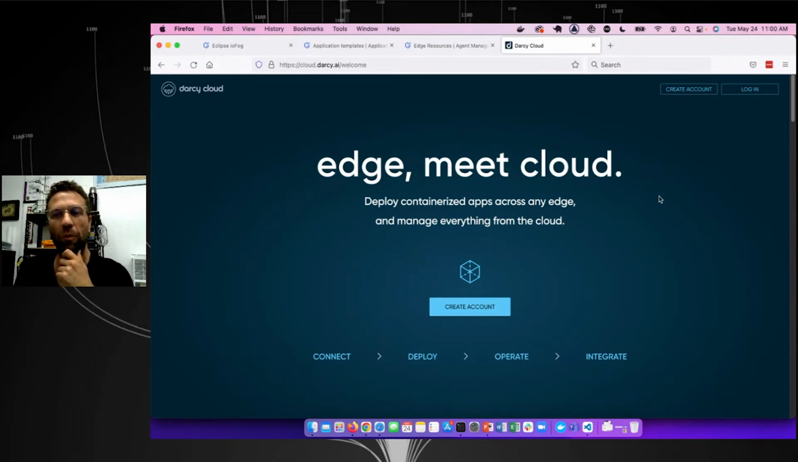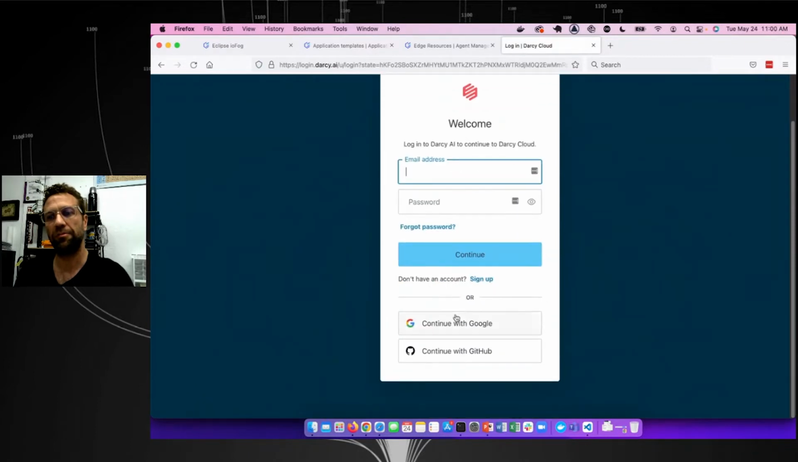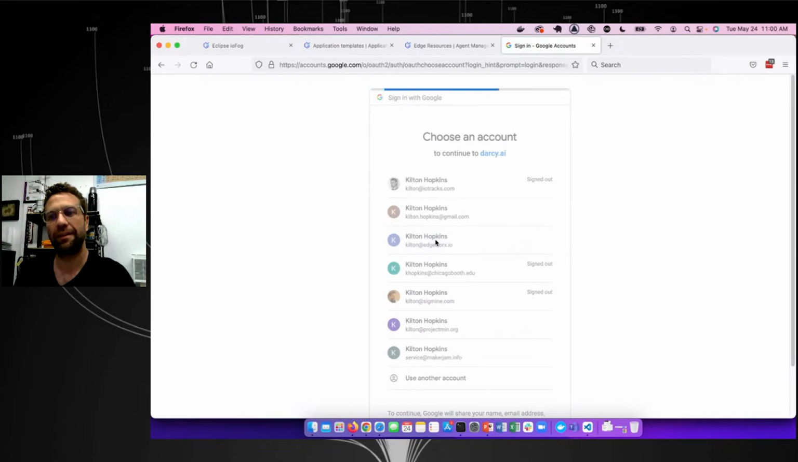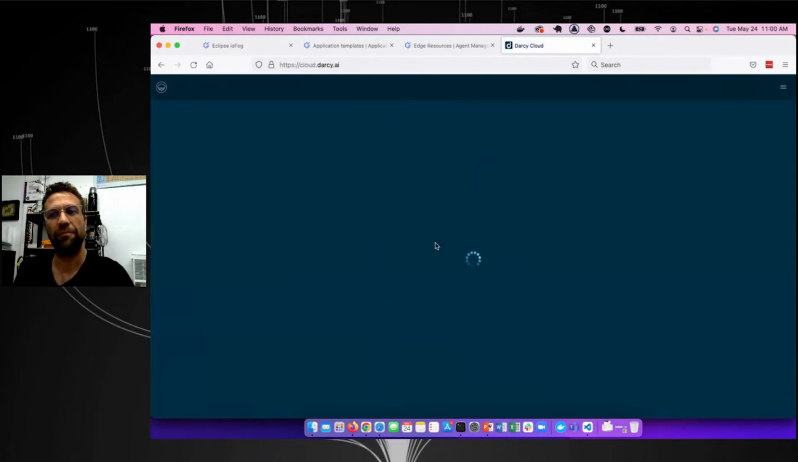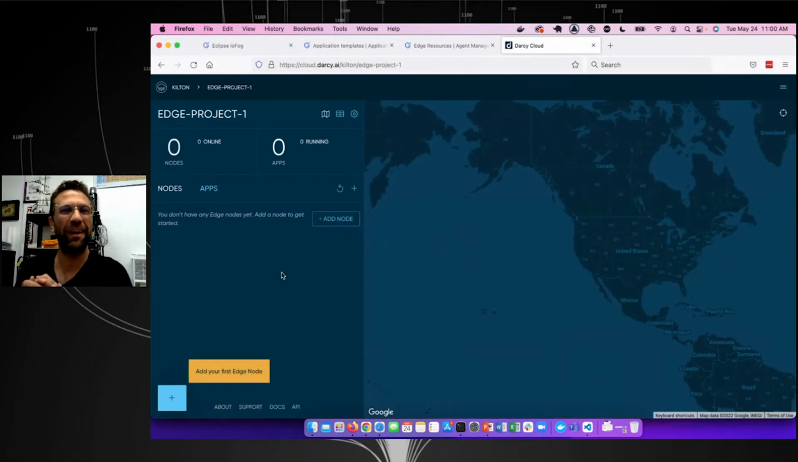Now, we lean heavily on that wonderful open source infrastructure that we are major contributors to at Edgeworks. So I'm going to go ahead and log in here, and I'll just use my continue with Google. And as I get into my account, I've set this up for demo such that I don't have anything here. And that's by design.